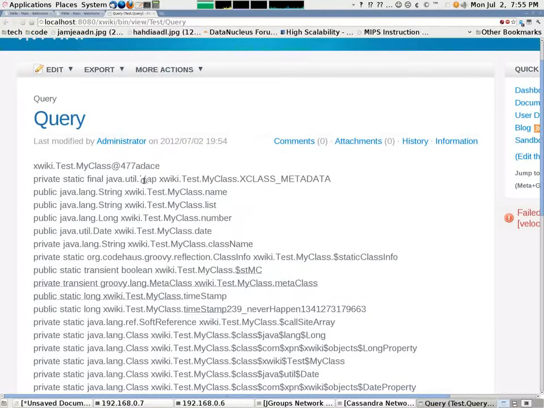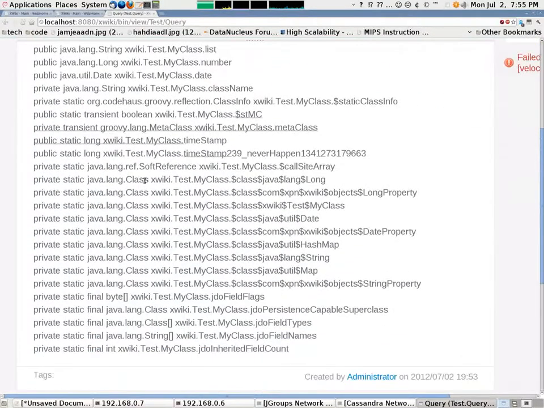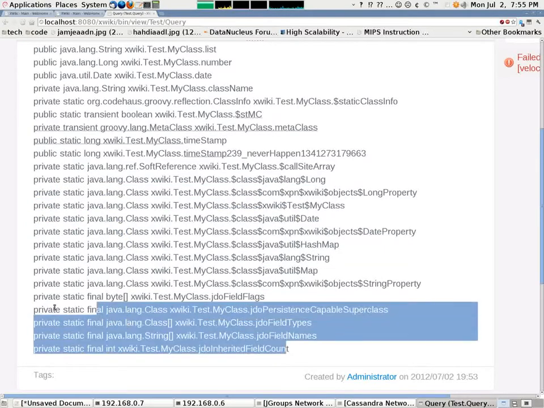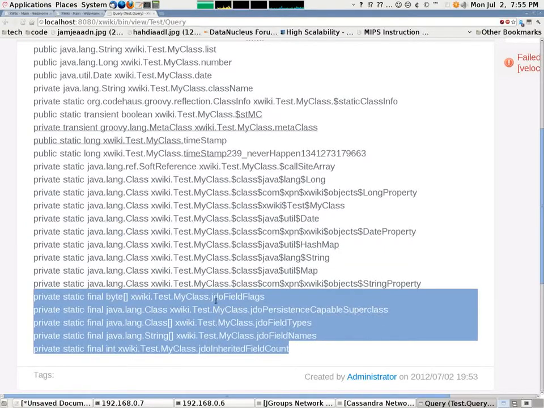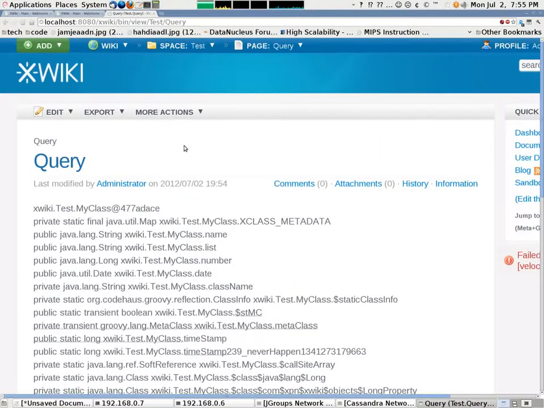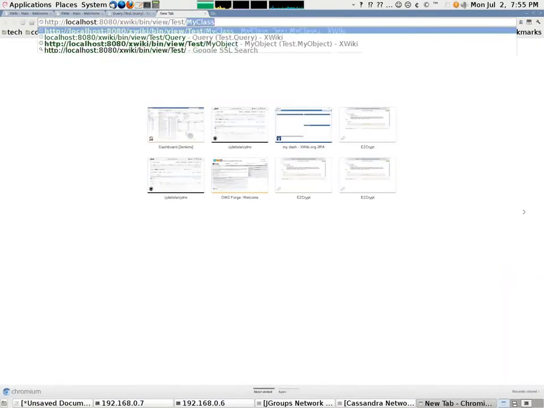Now, we have things which were added by Groovy when it compiled, and then at the bottom we have fields which were added by JDO in order to make it easy to persist, so that we don't have to add setters and getters to this class. Now, let's just leave this in a tab, and we'll go and try something different.